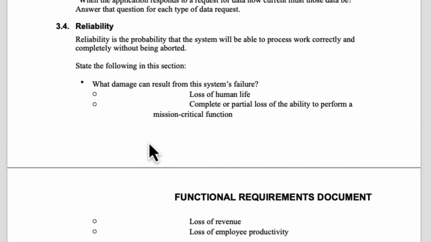So reliability means, if a system is failing, what kind of damage can it do? Maybe loss of a human life, inability to perform some critical function, loss of revenue, loss of employee productivity, whatever it is. If you are working on a massive project and so many people are dependent on this IT application, and something breaks, what is the impact or damage for the end user or the customer?